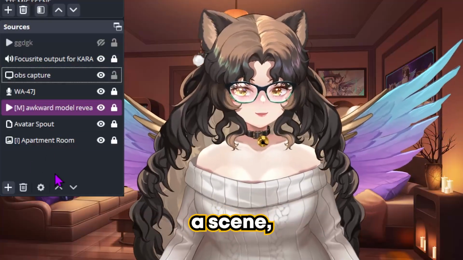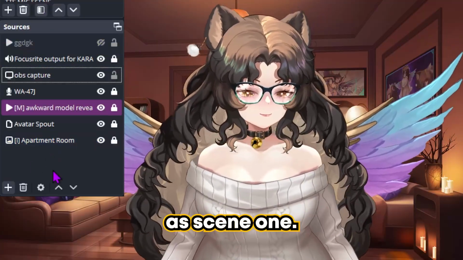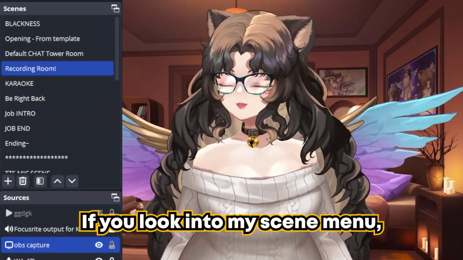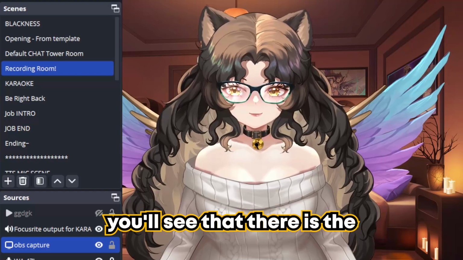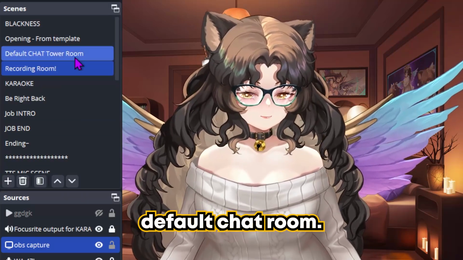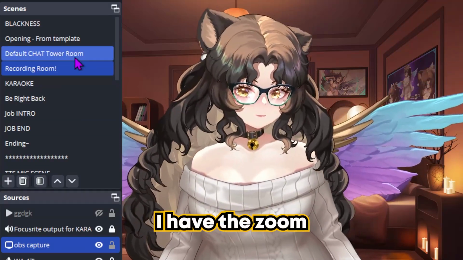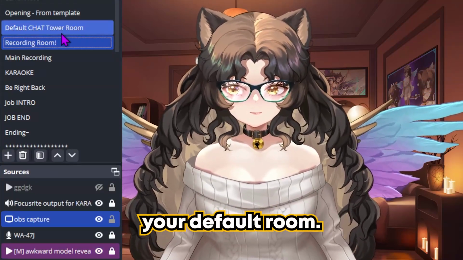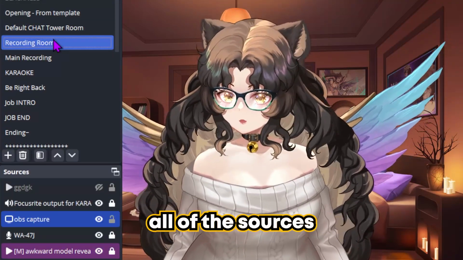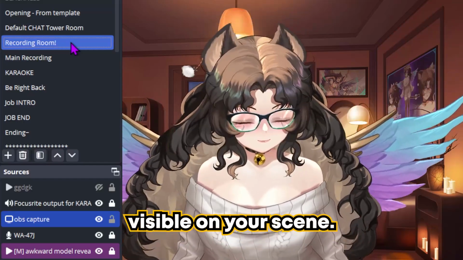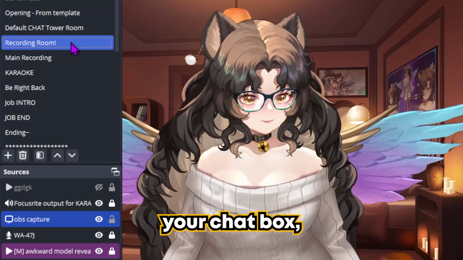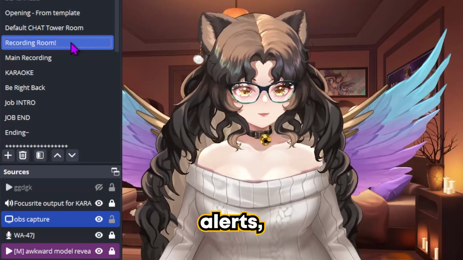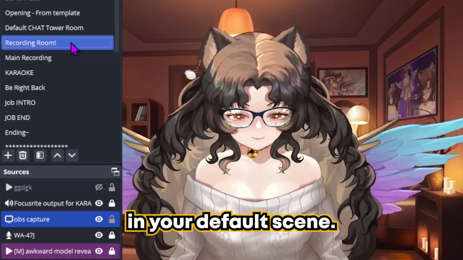We're going to take a scene, and I'm going to use this as scene 1, and I would label it in my scene list default. If you look into my scene menu, you'll see that there is the default chat room, and that's because I have the zoom assigned to this room. So the first thing you're going to do is you're going to create your default room. Your default room will have all of the sources you want to be visible on your scene. So that's going to be your chat box, your background music, your backgrounds, microphones, overlays, alerts, you name it. Put that all in your default scene.